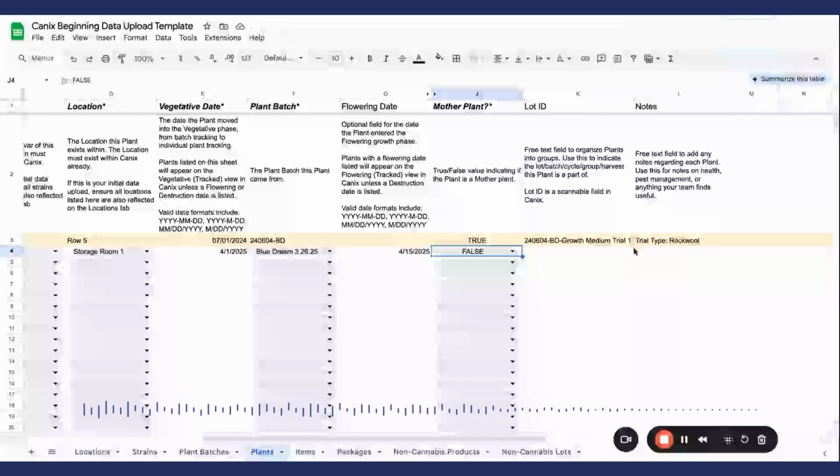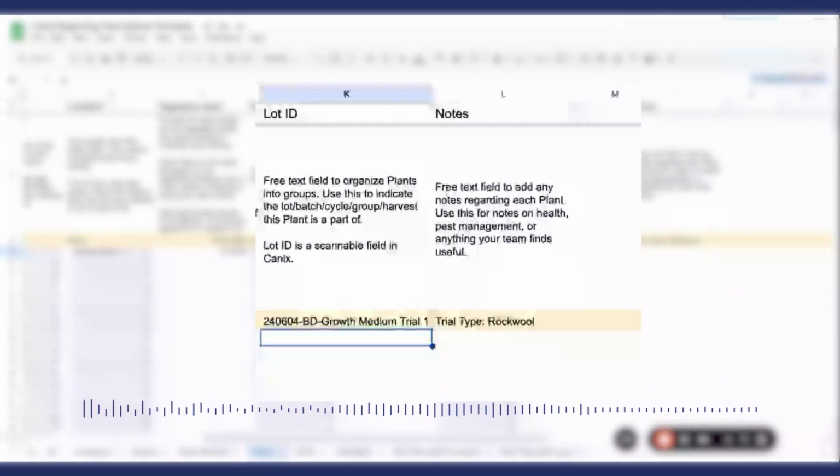Optionally, you can add a lot ID. Similar to the plant batches, this helps determine the collection of plants that this vegetative or flowering plant was a part of. This can span over multiple plant batches over multiple locations, so this lot ID is more of a general code that kind of keeps these as part of the same batch or as part of the same harvest.